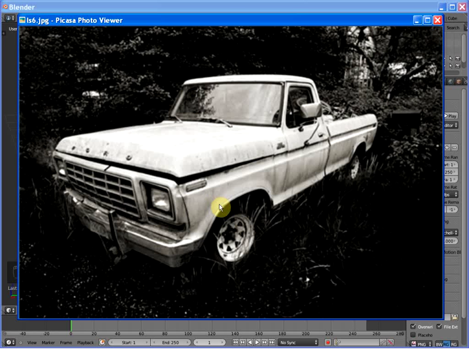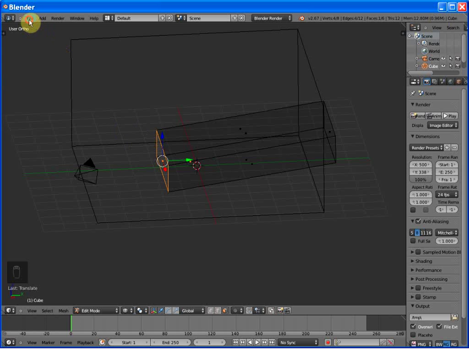Hello guys, this is Milit Patel and today I'm going to show you how to camera map this 2D image and convert it into a 3D image in a very simple way, and you will learn a little bit about compositing and color correction also. So let's begin. First of all, open up a new blender file.